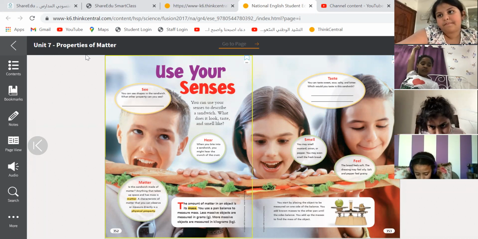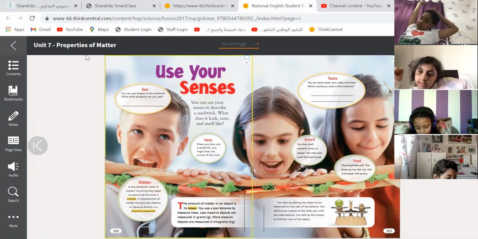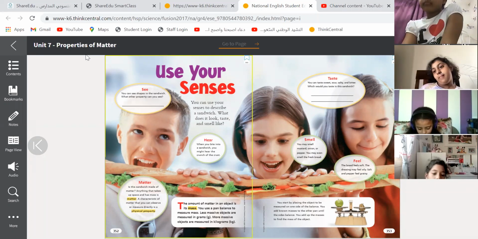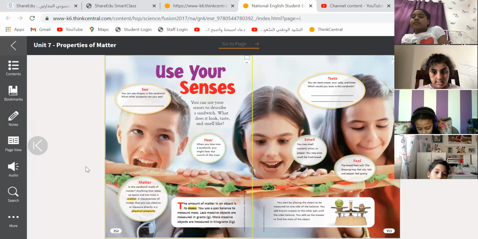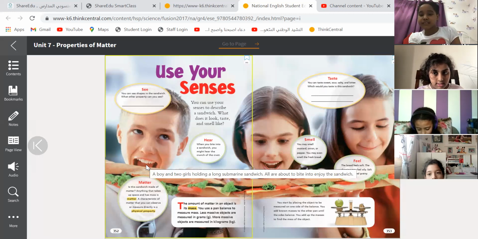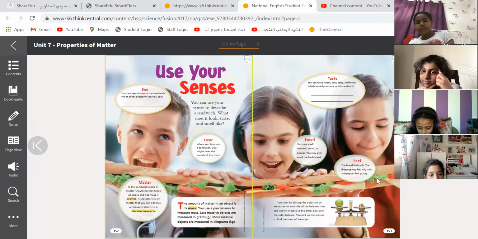Okay, so now we know that matter is anything that takes up space and has mass. Anything. So this sandwich, look at this big sandwich. Is it matter or not? Hi, Rayana. Is it matter or not? Very matter, because it has many things and is very big and different. No, it's not because it has many things. Because it has a mass, and does it take up space? Yeah, also, so it is matter.